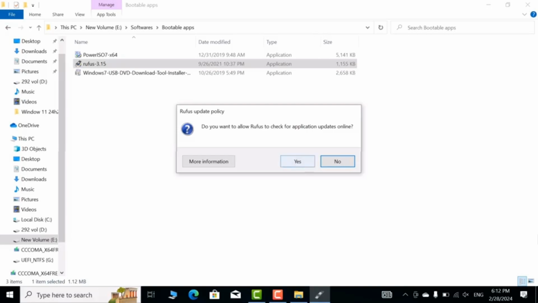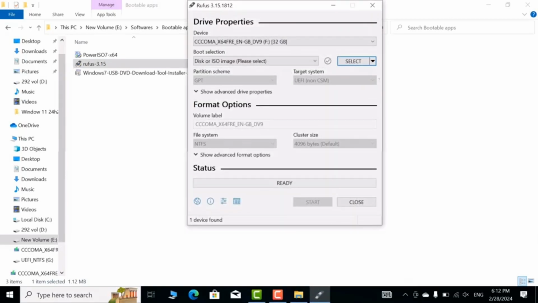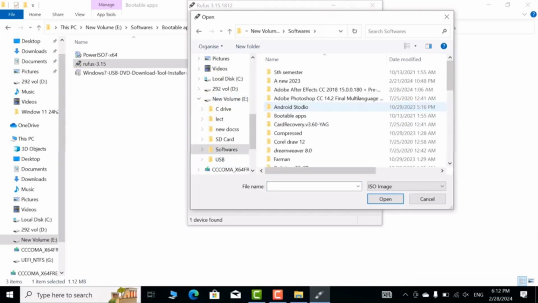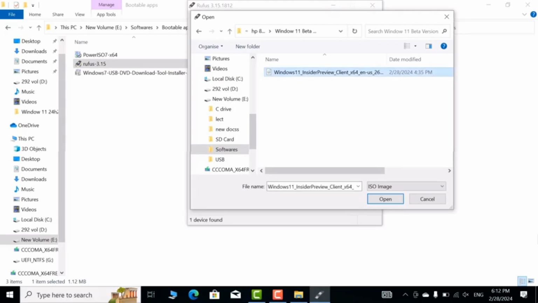So here I just open Rufus software and then I click on Yes. After that, you do not have to do anything except selecting the location where your Windows ISO file is located using the Select option here. So here, I will give it. Here you have to give only the path where your ISO file is located, so if you get any error while downloading or installing Windows, then you can tell me in the comment.